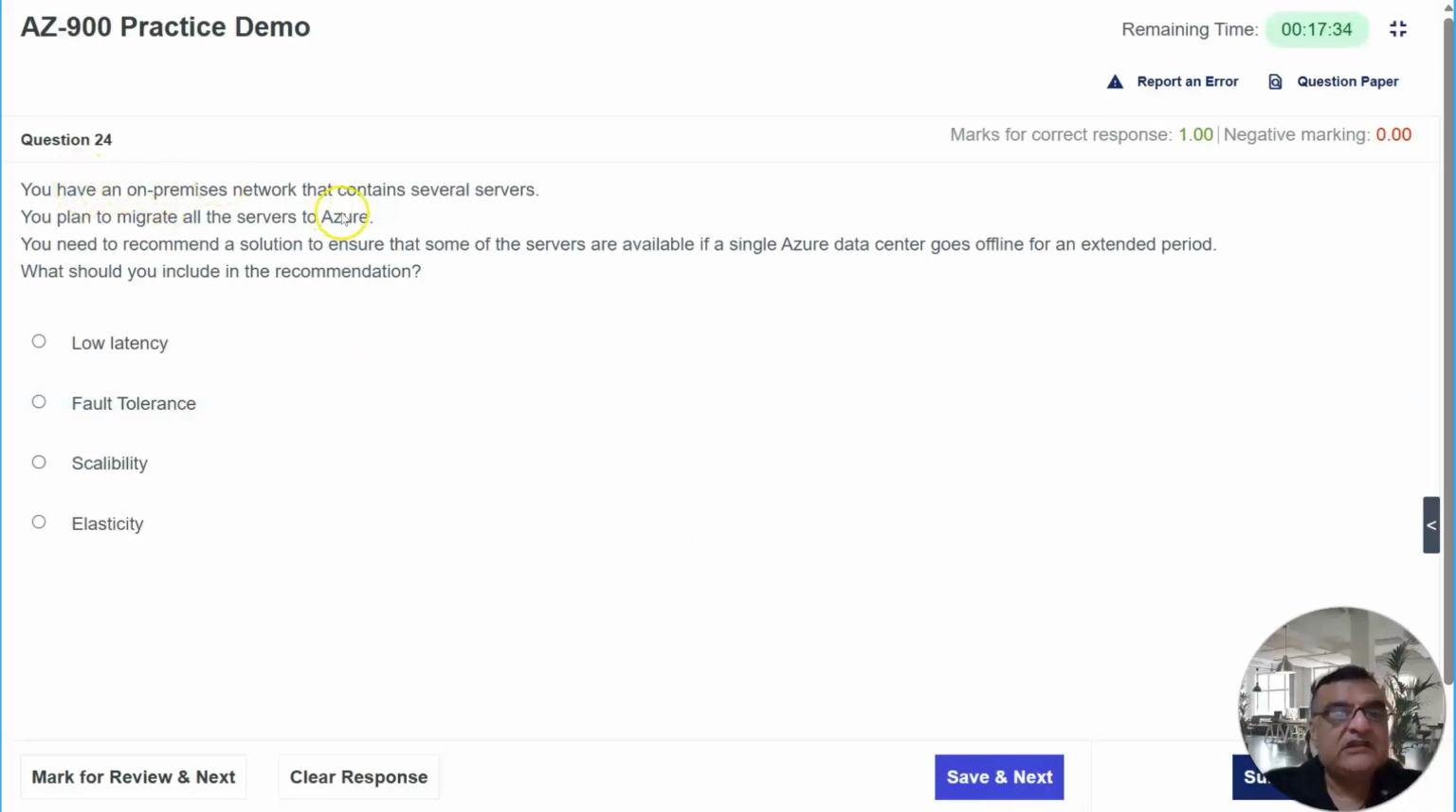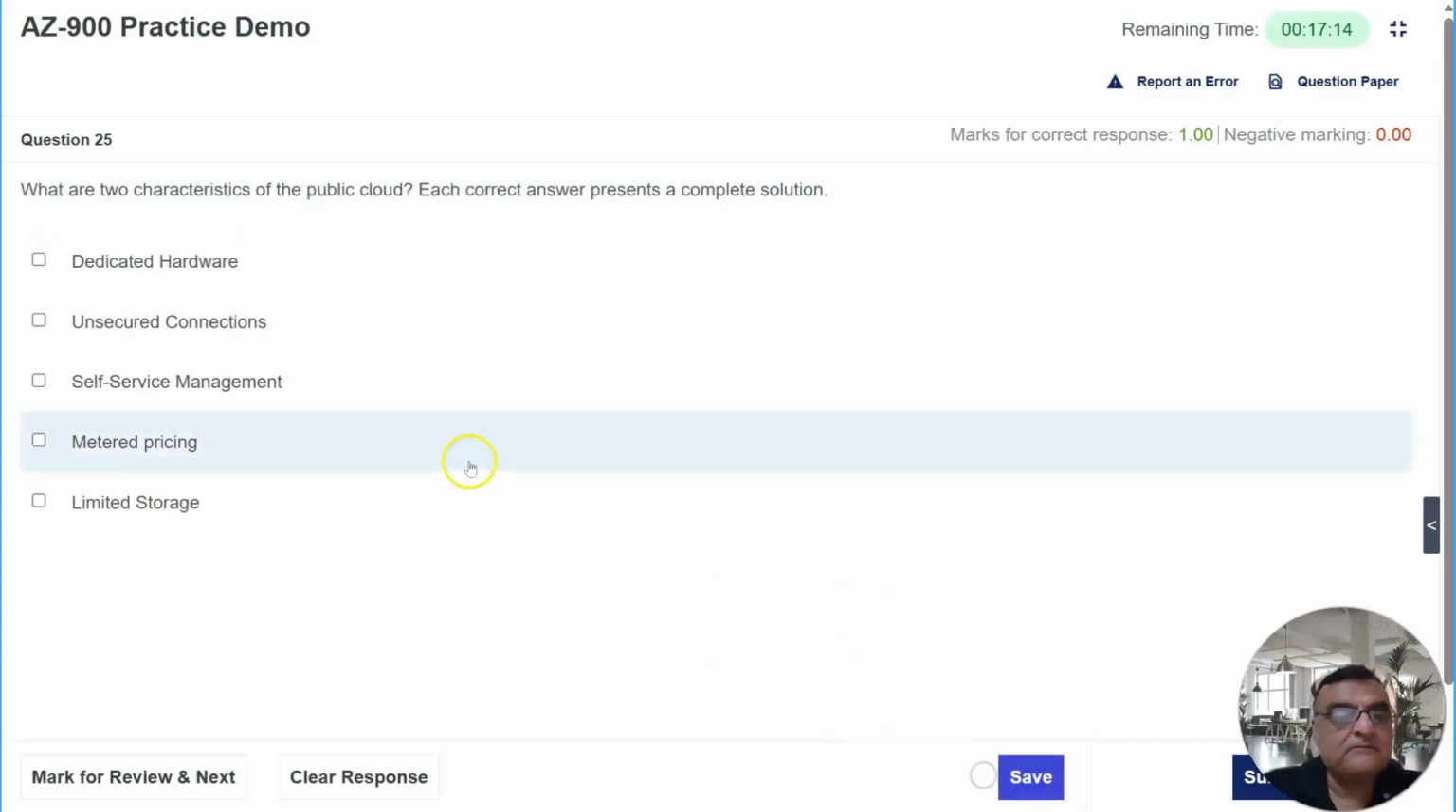You have an on-premise network that contains several servers. You plan to migrate them to Azure. You need to recommend a solution to ensure that some of the servers are available if a single Azure data center goes offline for an extended period. What exactly will you be using? Fault tolerance is the right answer.